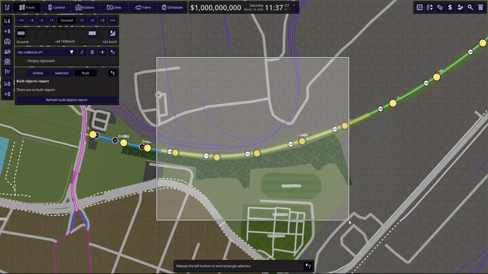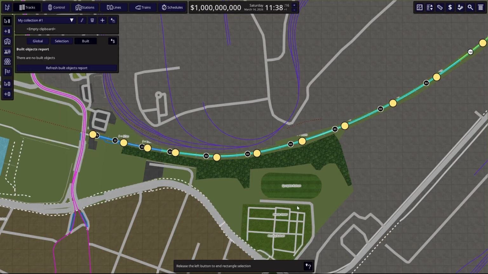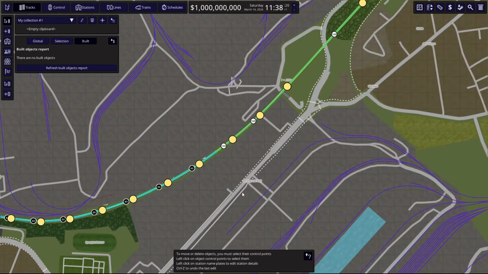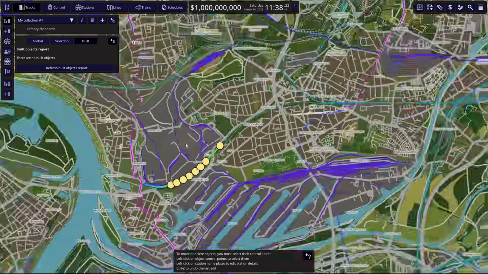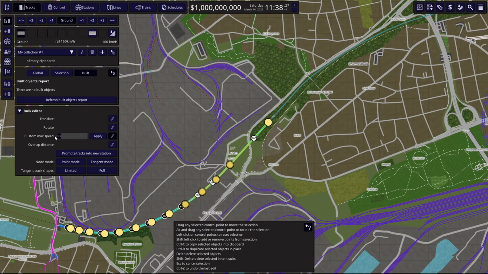You can fix that by, for example, selecting this curve, and then you can go to custom max speed. Important, you cannot put the speed higher than the actual speed rating of the track. So if I do this, it doesn't work because it's higher than 160. But if I now put 80, which we are going to do, now you can see that the speed limit for this entire track is 80 kilometers per hour. And that's essentially how you can control the speed of your network with only using one track type.